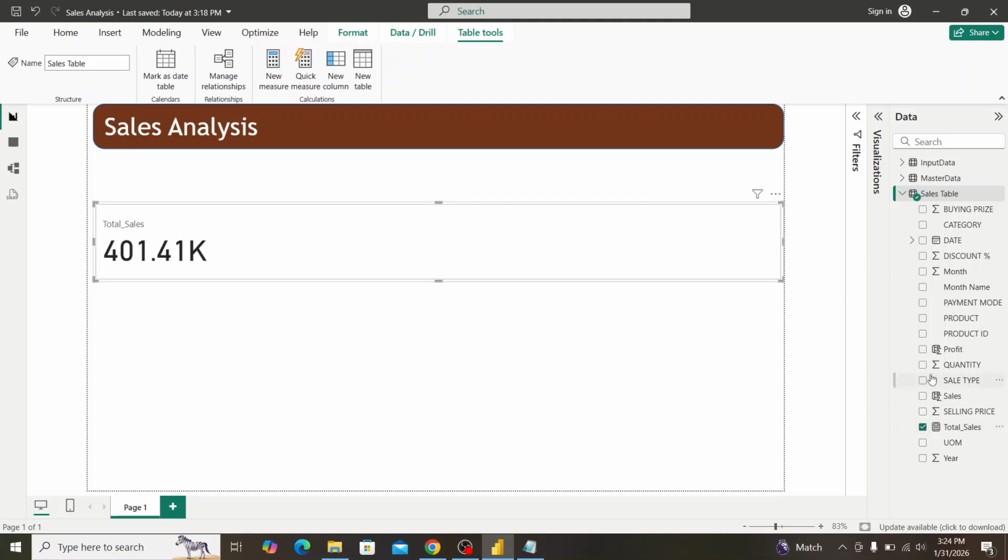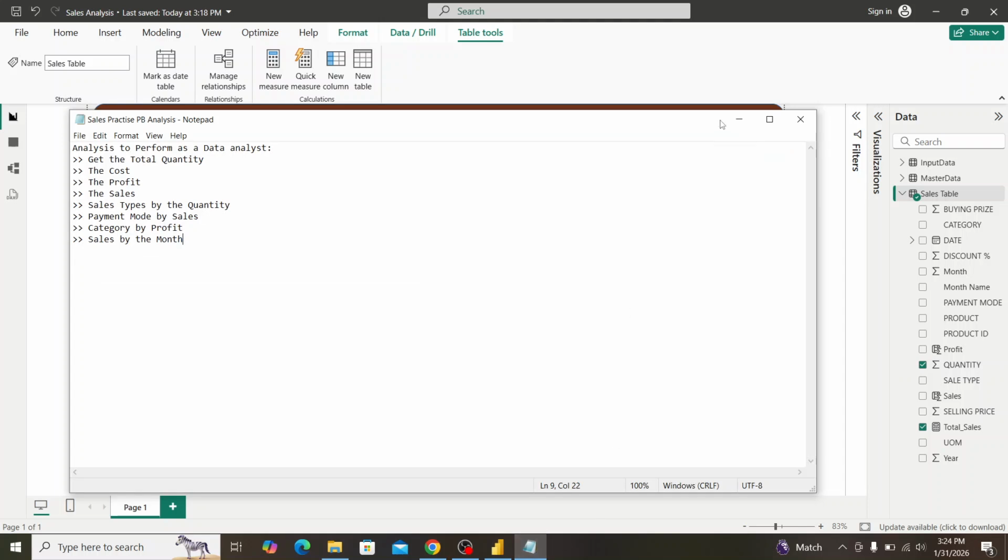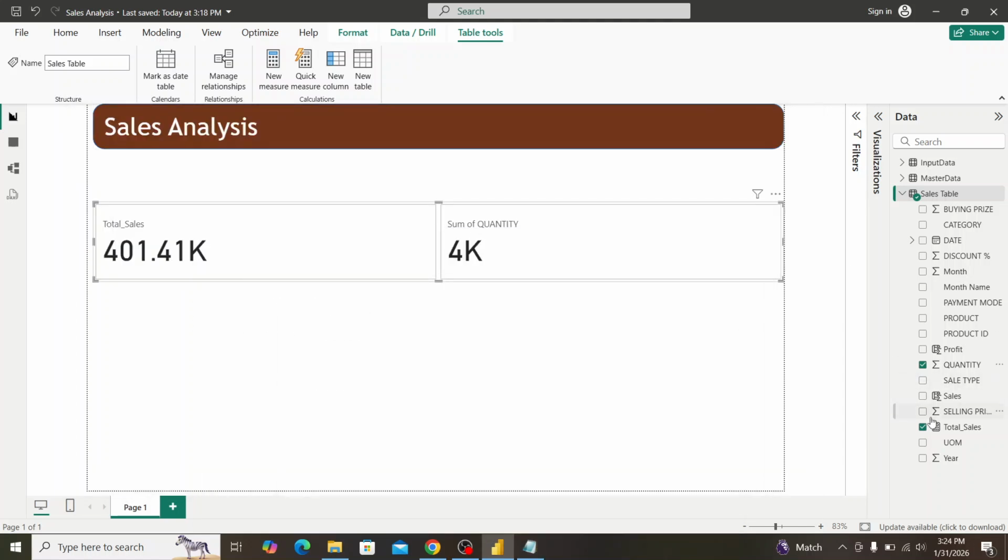Okay, you can see the quantity. I think we did a calculation of total quantity. Okay, the quantity. If I check again, what other thing again? The costs, profits. Okay, quantity, cost, profits, and sales. So the cost will be the buying price. Then lastly, the profits. So we want to know how much we made as profit.